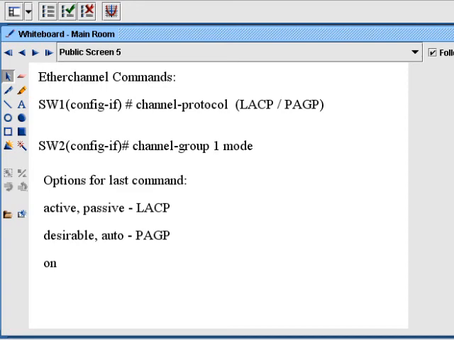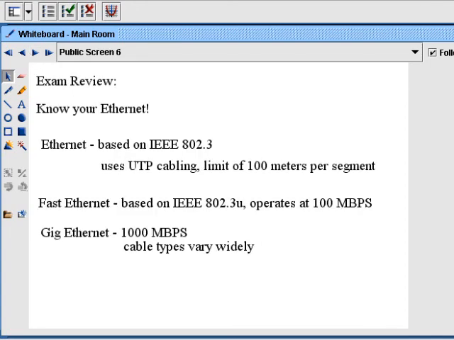And of course, Ethernet is based on your IEEE 802.3 standards, offers a bandwidth of 10 megabits per second, and runs at half duplex, which means that a host running Ethernet can only send or transmit at any given time. It cannot do so simultaneously.